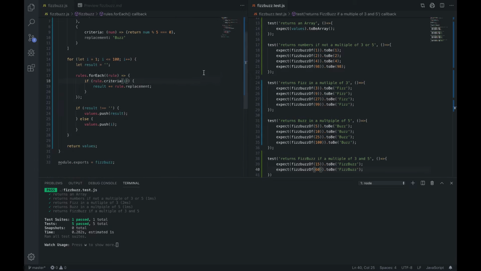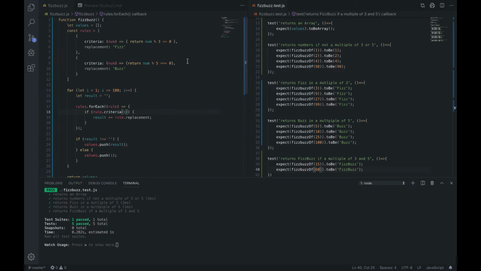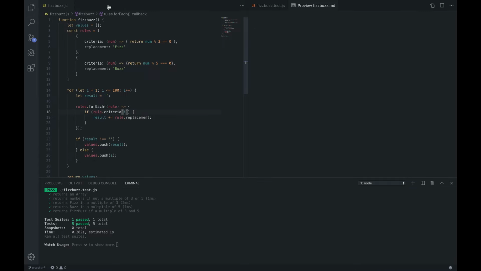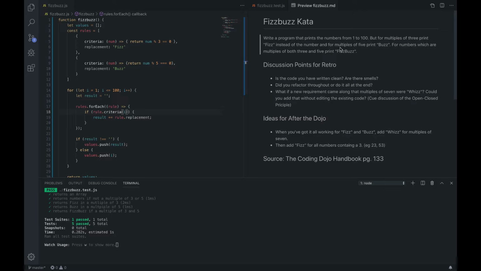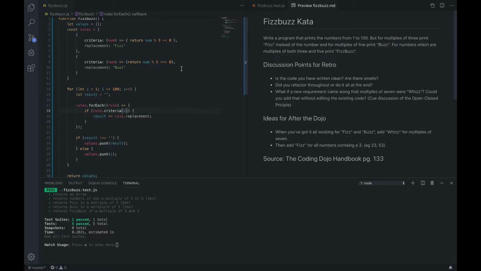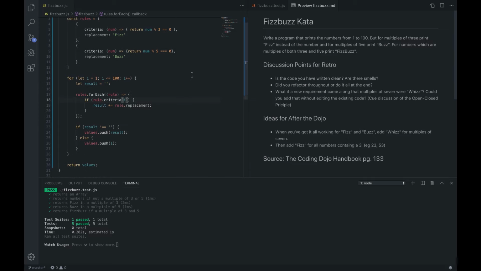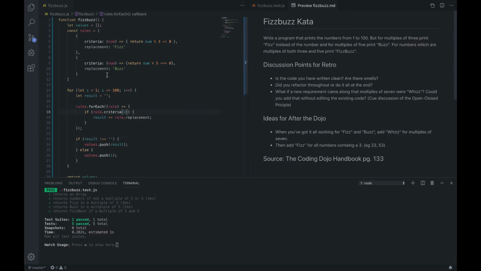So let's go ahead and go back to our Fizzbuzz here. We'll go ahead and move this back over. Is the code you've written clean? Well, there's certainly more of it. Did you refactor throughout or do it all at the end? We refactored throughout. What if a requirement came along that multiples of 7 were whiz? Well, we would just have to add to this list. So that's still coming into this code.